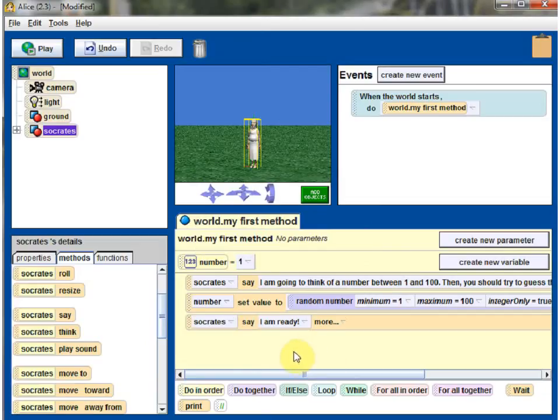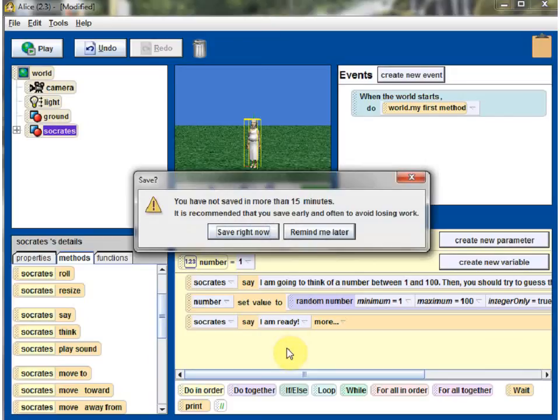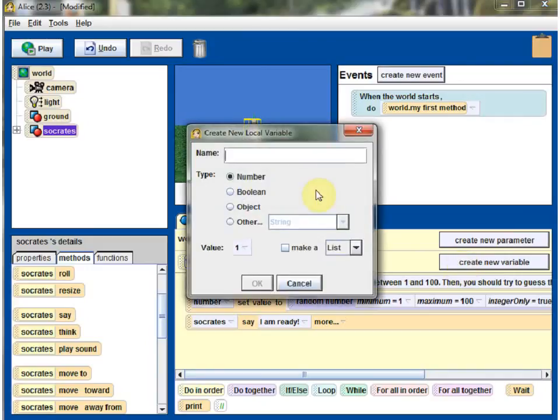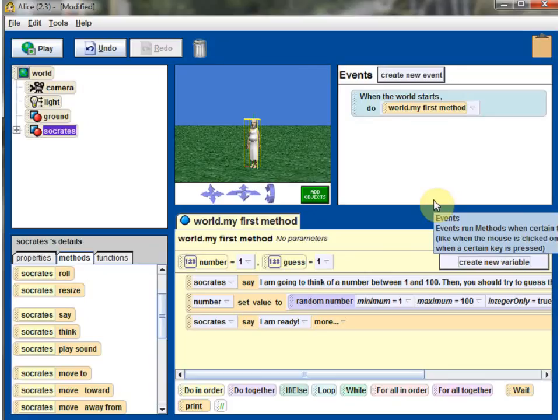Okay, so now we are ready to get our numbers. We need a variable to store our guess, right? So let's go ahead and create a new variable, guess. That's the variable we will use to store our number, right?